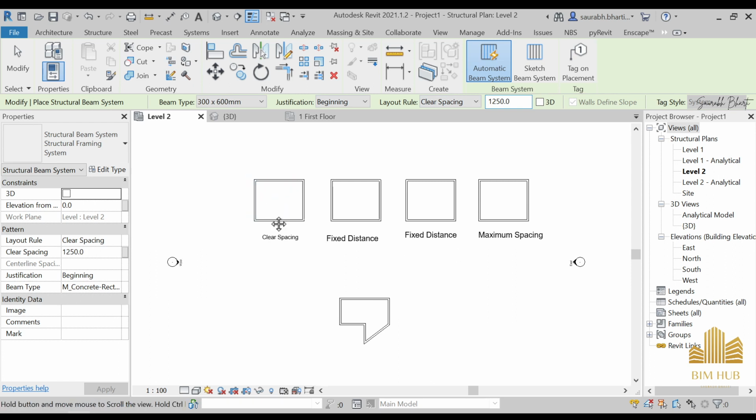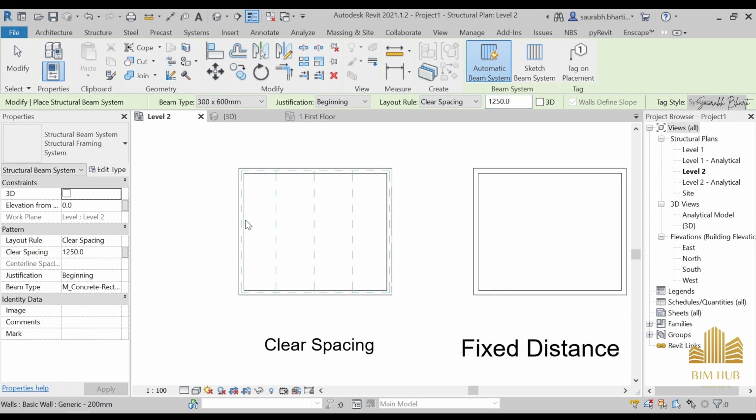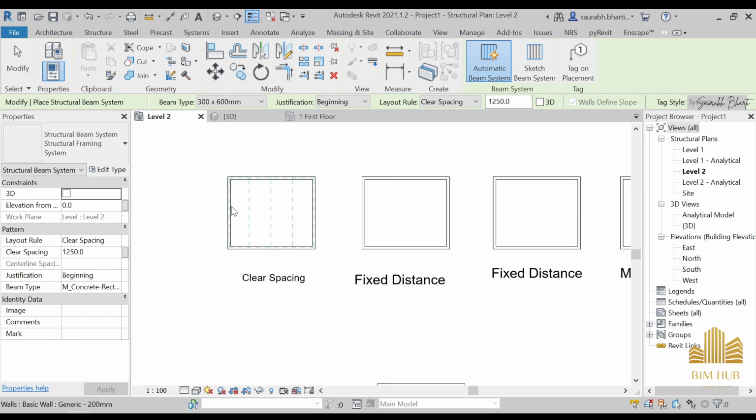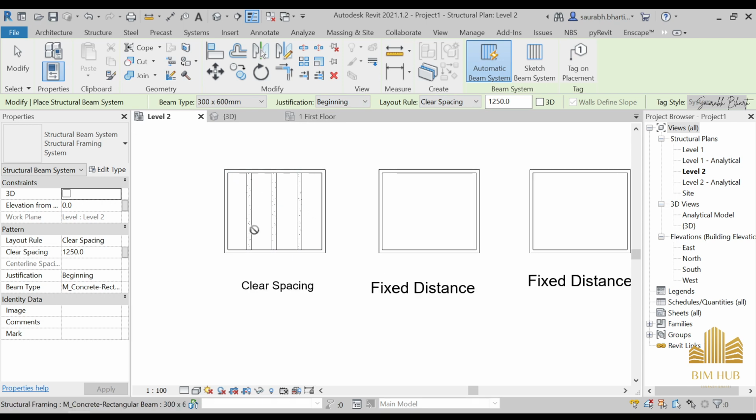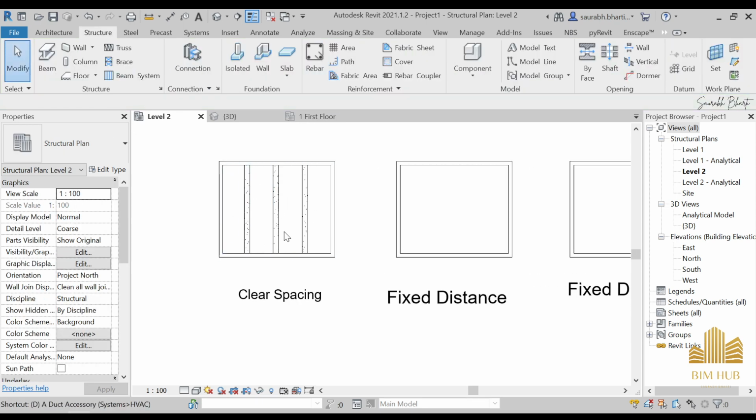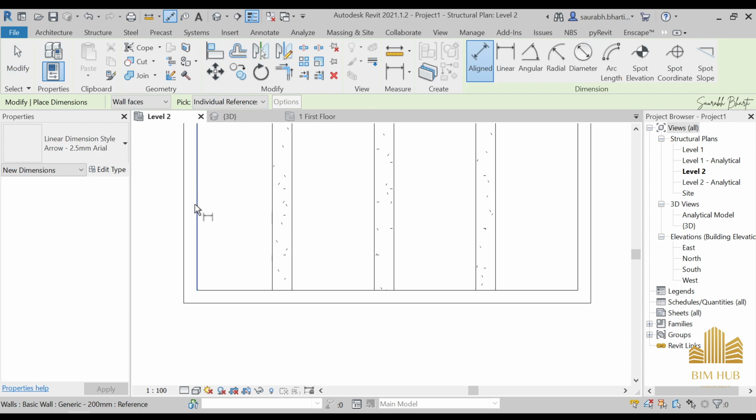Now as you can see, when I place my mouse cursor over here, it is making the vertical grids. But if you place it on the opposite side, it is making the horizontal grids. So these are the types of option that you can use. I'm just starting it from here. So right now you can see that this is the clear spacing and justification is beginning. Let me make a beam system over here, and now we have made a beam system. Let's check out the distance from the middle to the middle. As you can see, from here to here it is 1400.